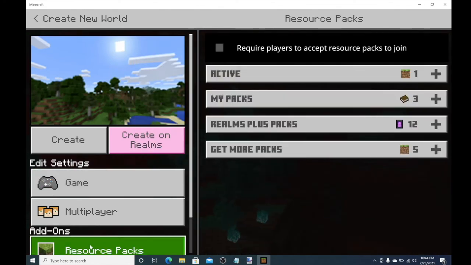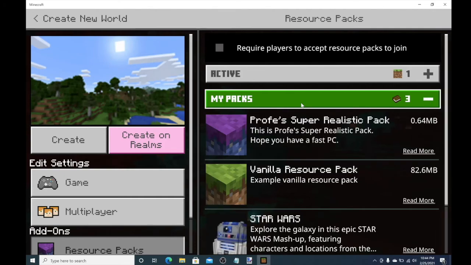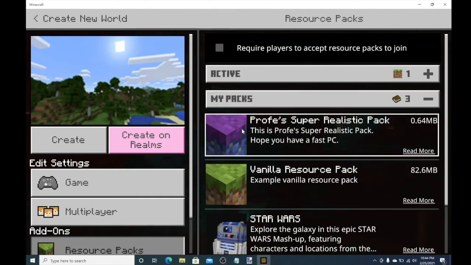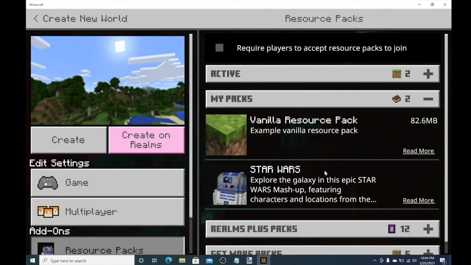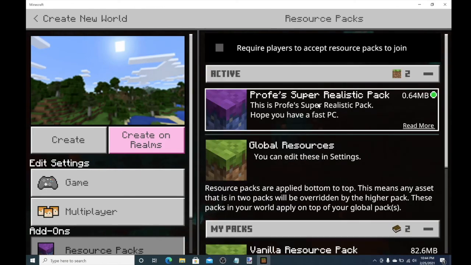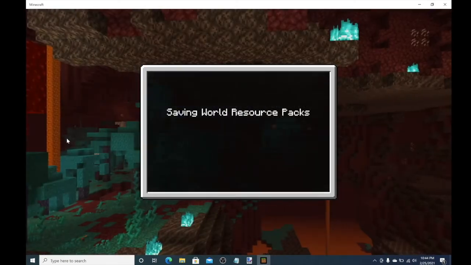Go down here to resource packs, my packs, and there we have, see my icon, the purple and blue, Profe Super Realistic Pack. There's my description. This is Profe Super Realistic Pack. Hope you have a fast PC. We're going to activate it. It's going to go up here to activate it. I'm going to press create.